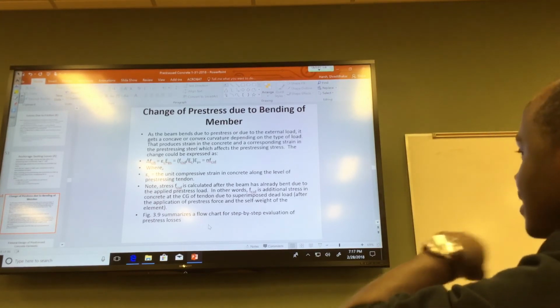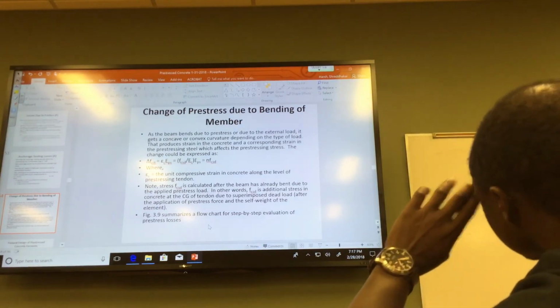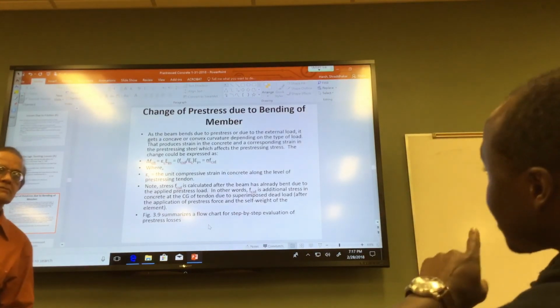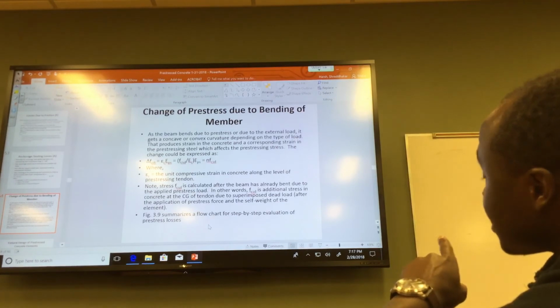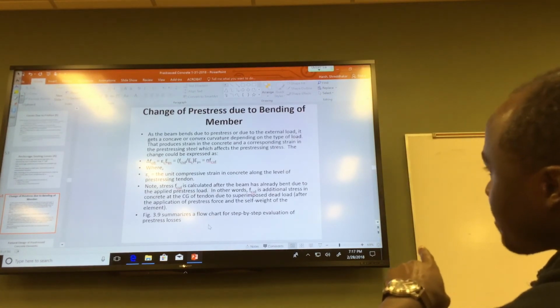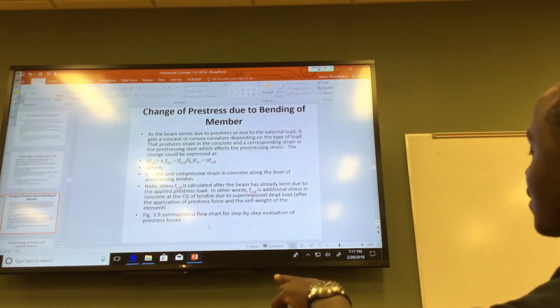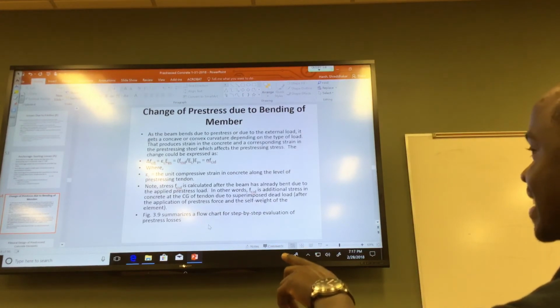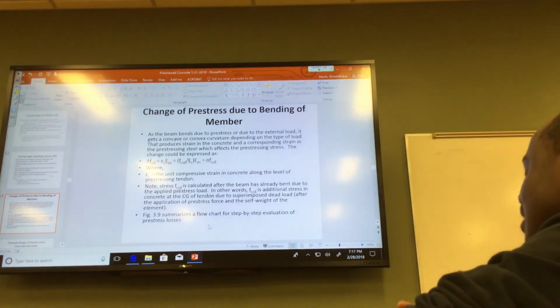Actually, shrinkage doesn't matter because shrinkage has nothing to do with it. That's where I was getting confused when you're calculating the creep. Creep, yes. Because it was given the live load, I didn't include the live load in the service load.